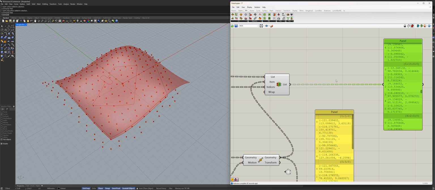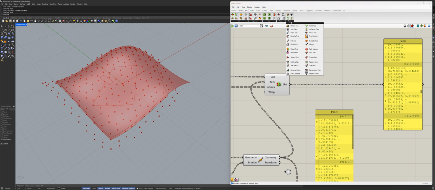Well, it's actually a pretty common operation, and we have a dedicated node for that. So in the sets tree, look for the node called shift path. Where is this? Here it is. Shift paths.